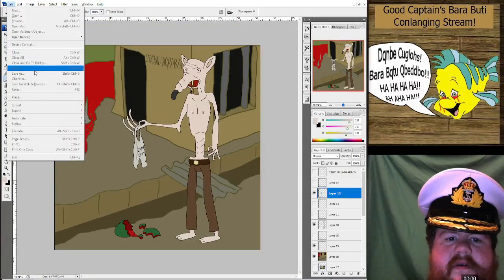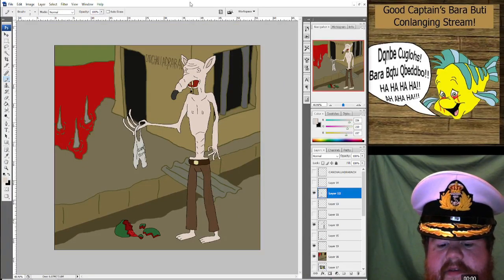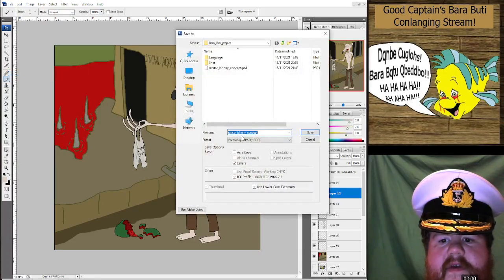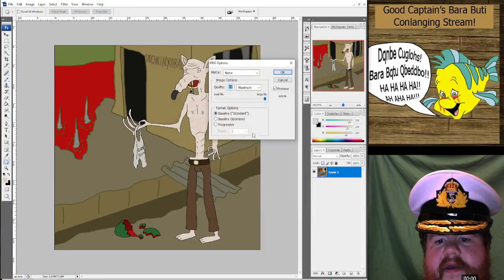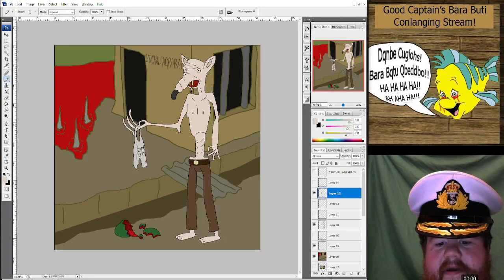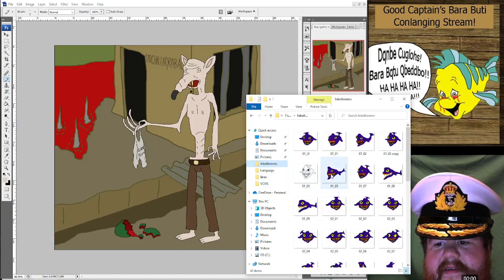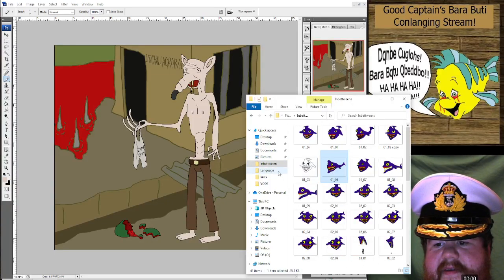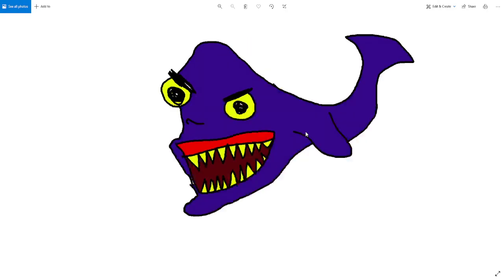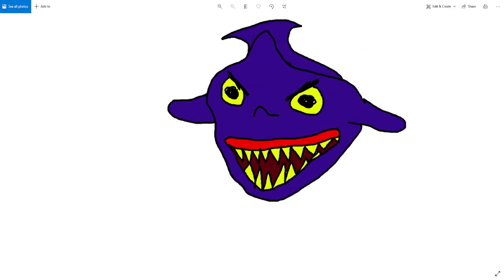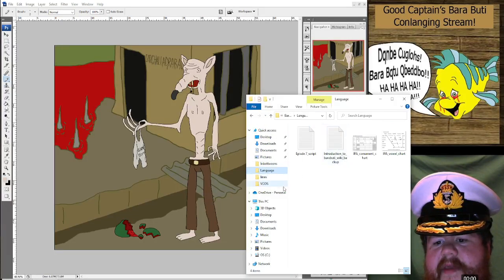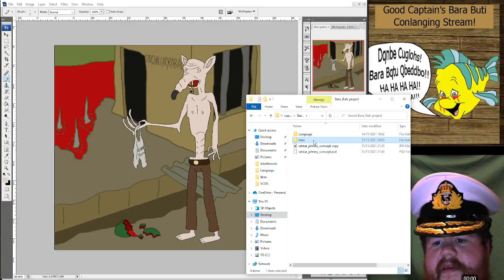Yeah, that's a good drawing. Save as Ratstar Johnny concept JPEG. There we go. Save it as like the smallest JPEG you can, and then just the betweens. Let's go when you do it like this. Actually, no, it looks awful because they're all out of order. But yeah, language, Bara Buti, lines. No, it's wrong. Ratstar Johnny. There we go.